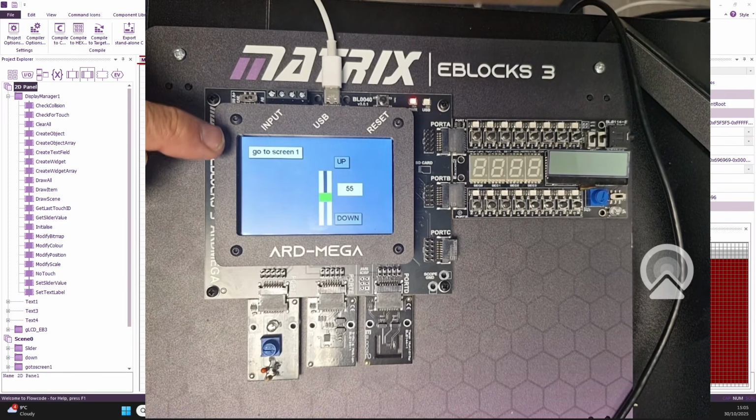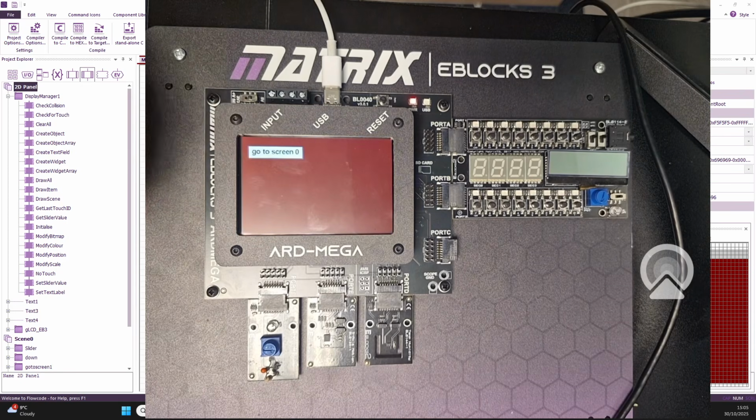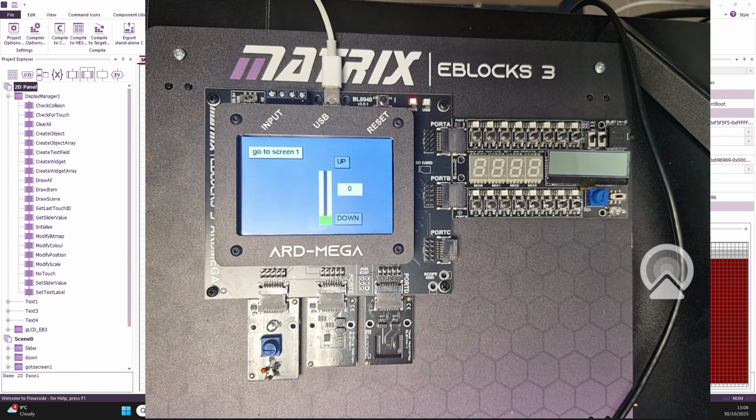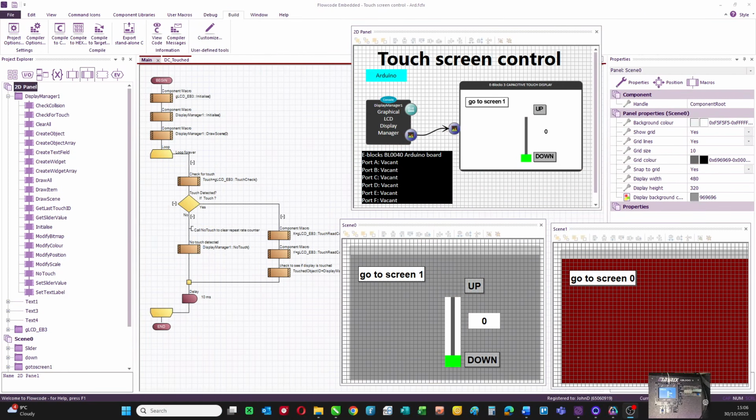And there's a text field that says go to screen 1, and if you click on that we go to screen 1, and correspondingly there's another text field that allows us to go back to screen 0. So it's quite a simple program, simple graphics, but it shows you the principles of how touchscreens are controlled. So let's see now how you implement that program using Flowcode.